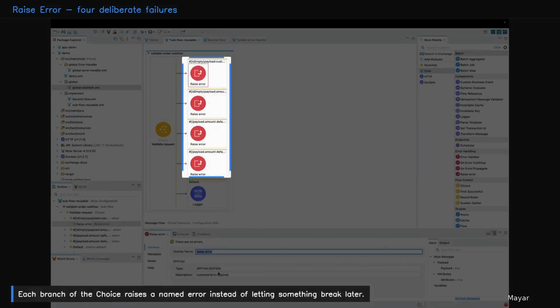Back to where errors are born. 4 raise error components, 1 per branch of the choice. Nothing here is broken, the connection is fine. The JSON parsed, DataWeave is happy. These errors happen because a human decided the request is not acceptable. That is what makes them useful. They arrive with the name you chose, at the moment you chose, instead of as a null pointer 4 components later.